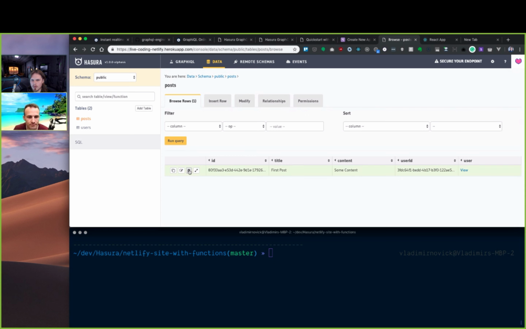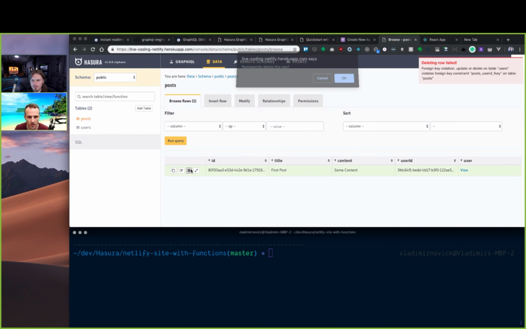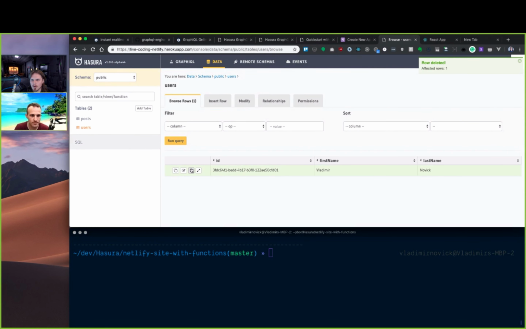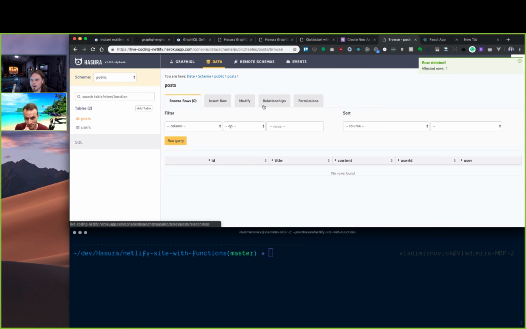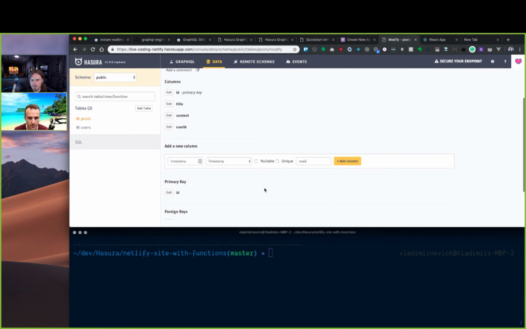First I want to remove the row. Yeah, I cannot because of the reference here. Now, what I want to add is a timestamp, and it will be timestamp, and here to get the current date.